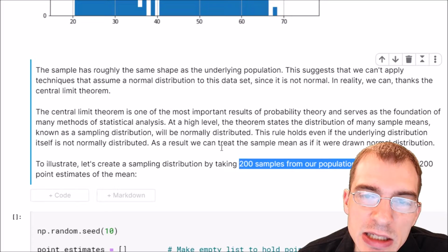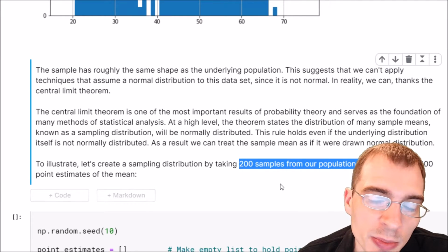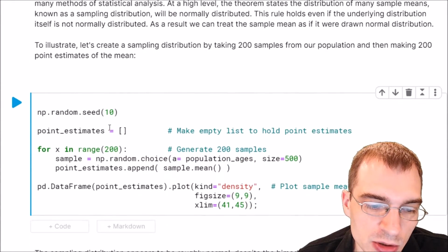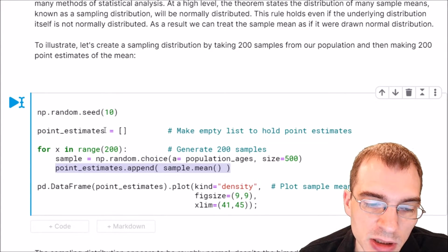We will then take each of these 200 point estimates and plot them to show that the distribution of these point estimates of the mean actually approach a normal distribution, even though the samples are being drawn from data that is not normal. So to do that, we're just going to initialize an empty list to hold our 200 point estimates. We're going to make a for loop that does 200 iterations. For each iteration, we are going to sample from our population, again, with np.random.choice, a size of 500. And for each of those samples, we're going to append a point estimate into our list here.